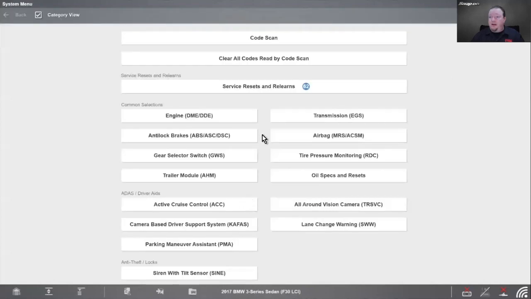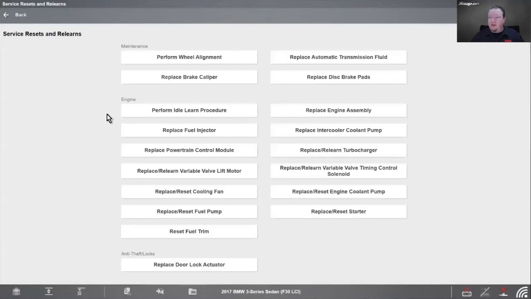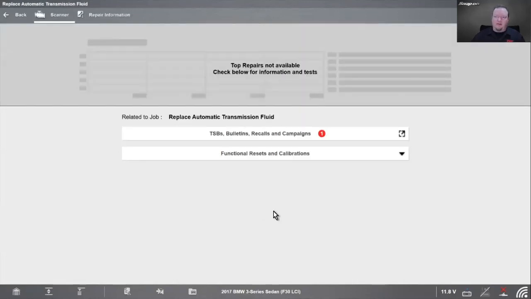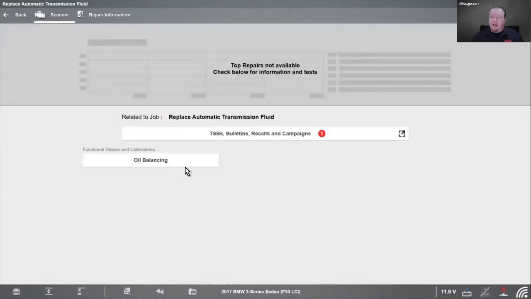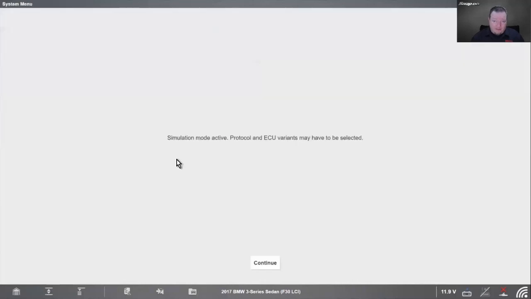All right. And the next thing we want to talk about is replace automatic transmission fluid. There's another one. So it's a maintenance task. So I need to do a reset, relearn type of thing with this automatic transmission fluid. So if I go to functional resets, I'm just going to pick the first one. And the test is called oil balancing.